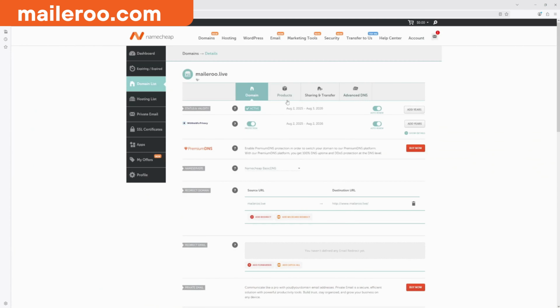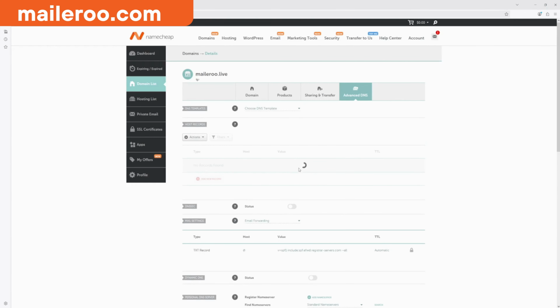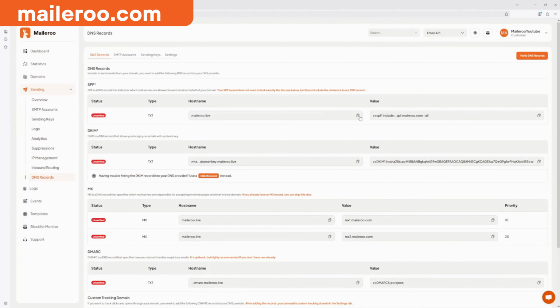So go into your Namecheap account, go into your domain list, find the domain, and click Advanced DNS. We're going to just get rid of these records here, and we're going to just start fresh. So what we want to do is we're going to go here and get our SPF record.